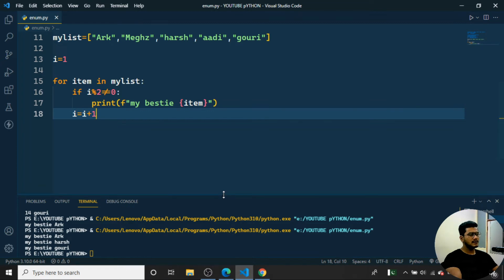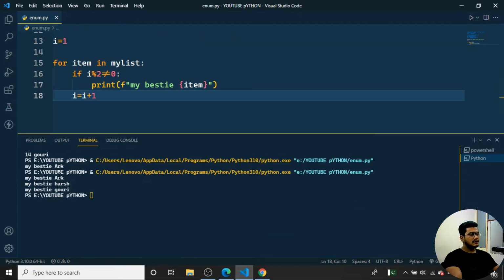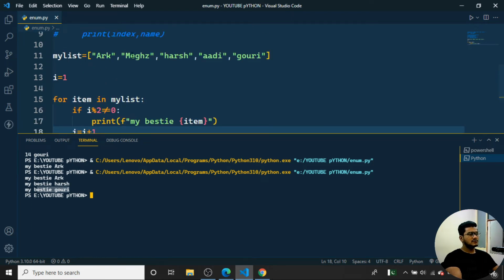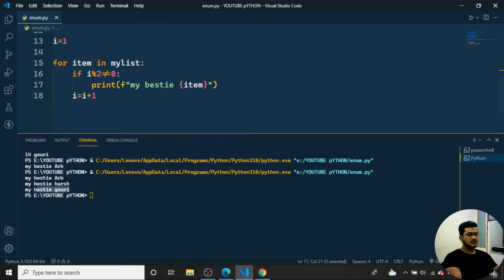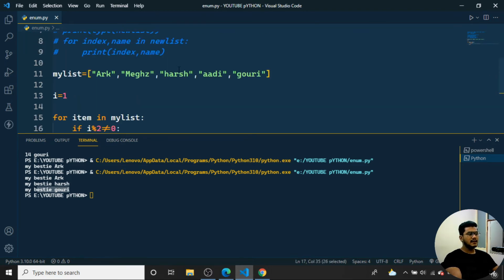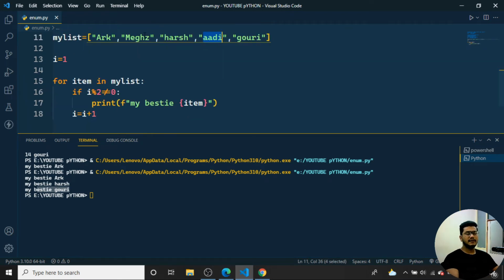Here you see, now I am getting a different output. First it is telling my name is, my bestie is ARK, my bestie is Harsh, my bestie is Gauri. So Megs is getting skipped, Adi is getting skipped because it is at the second. 2 % 2 is 0. That is not getting satisfied. When Adi is coming, at Adi, the value is 4. The iteration is the 4th iteration. I value will become 4, the 4th iteration, when Adi is there.